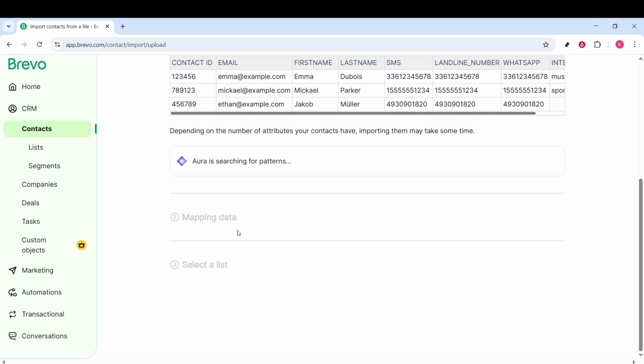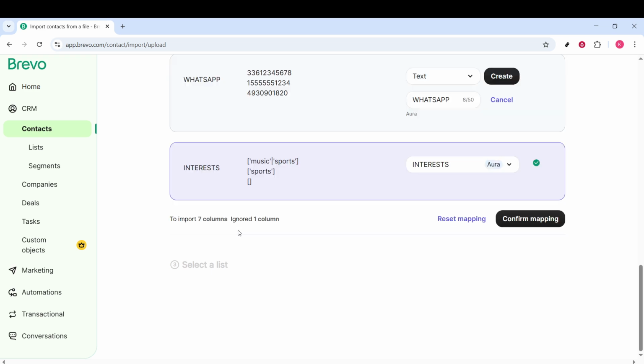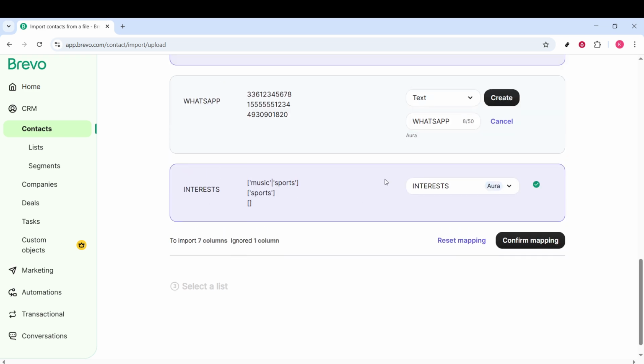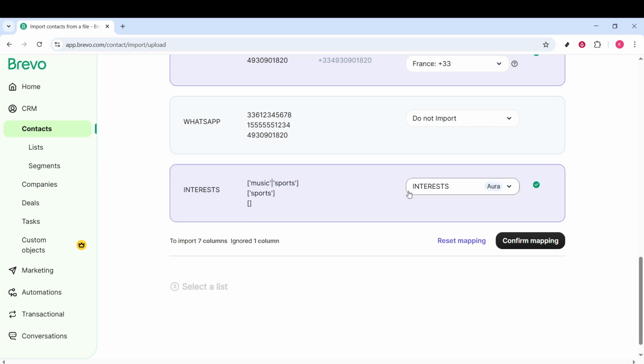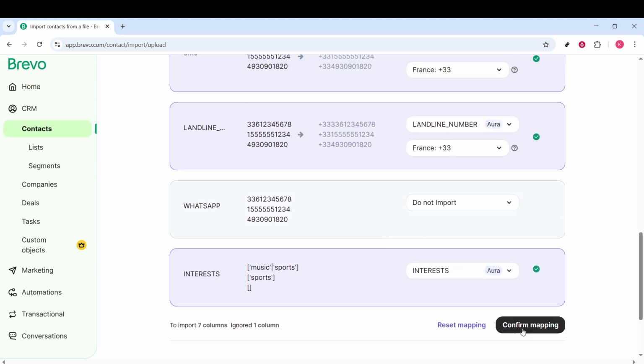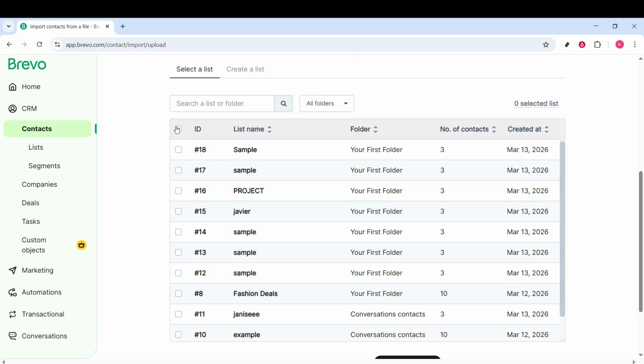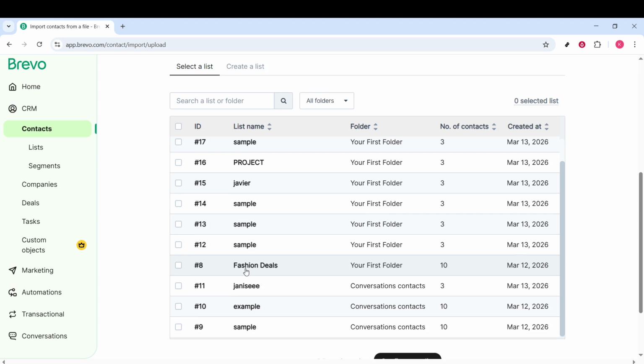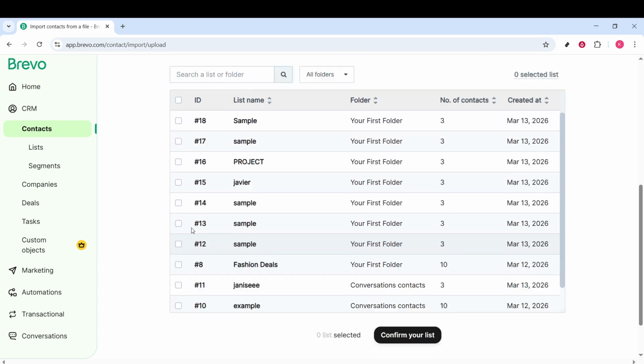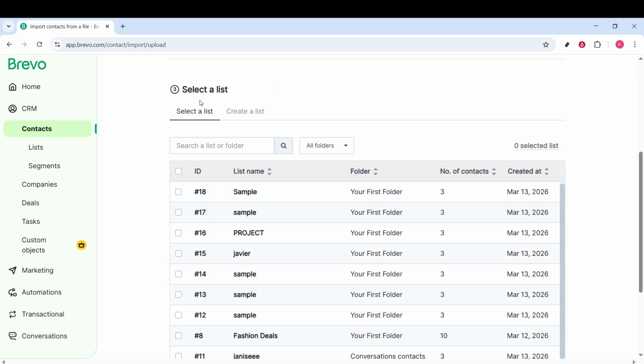After that, you will be taken to the mapping stage, where Brevo matches each column from your file to the correct contact attribute in Brevo. When you are ready, click Confirm Mapping. This tells Brevo that the fields are aligned correctly, so contacts will import with the right information in the right places. Take a moment before confirming to ensure key fields, especially the email address column, are mapped properly, since that is typically the main identifier for a contact.